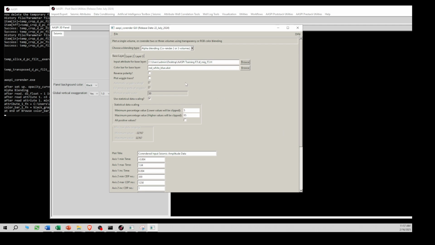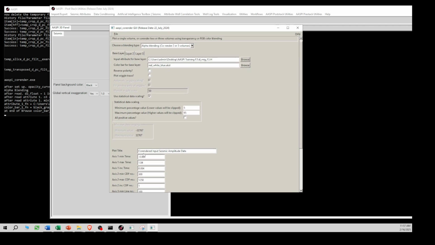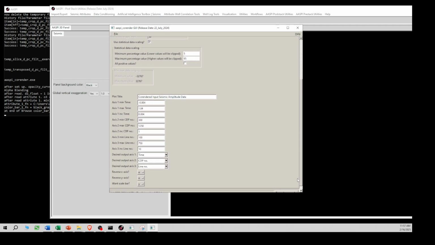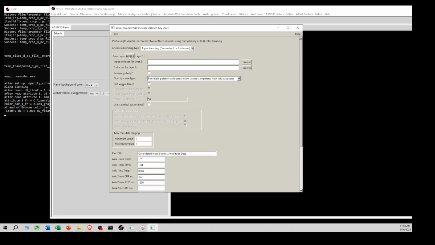Here we go. We'll use the red, white, blue, and let me just see if I want to change any of this. Yeah, I think that's fine. Let's look at a time slice. No, let's look at CDP. Set that to 1. And then again, we'll just set this at like 1.7 to make it a little bit quicker. And we will select for layer 2.